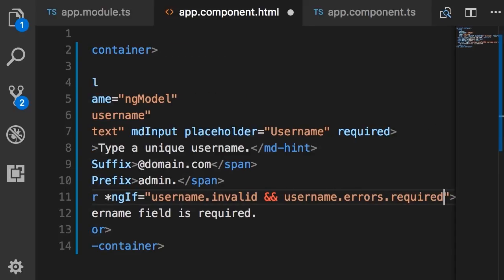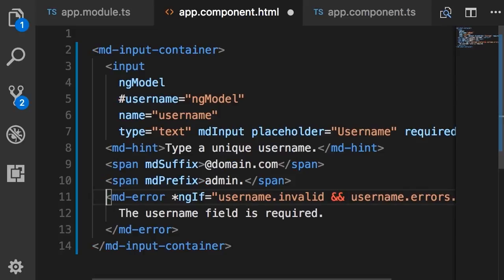And with this, we can have multiple errors of different kind. Exactly the same way we implemented error handling in the template-driven form section. The only difference is in the markup. So instead of using divs with bootstrap classes, we're using Angular material elements. Okay? So this is all about input fields.